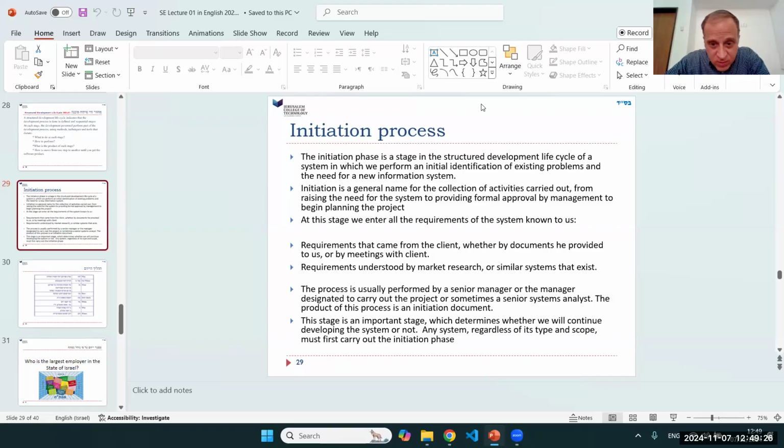Okay, at this stage, we enter all the requirements of the system which are known to us. Requirements that came from the client, whether by documents he provided to us or by meeting with the client. So in other words, if we're building this thing for the client, we're going to interview the client and he's going to tell us what he wants and we're going to write down things.